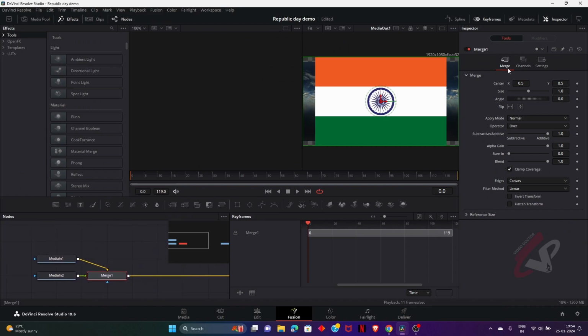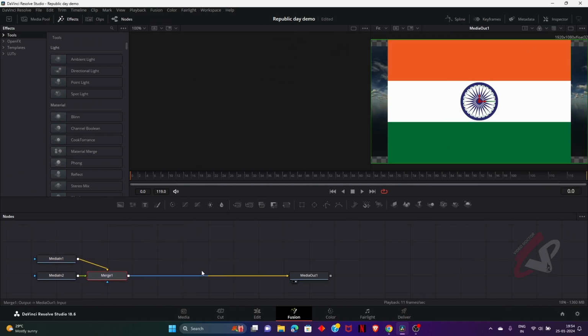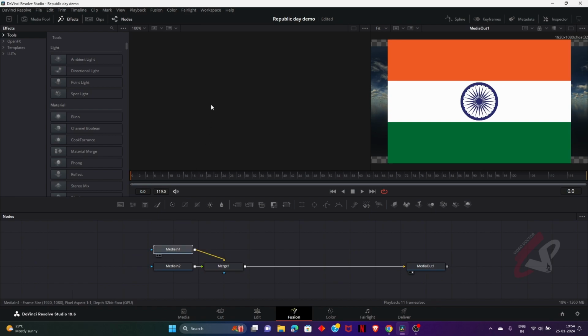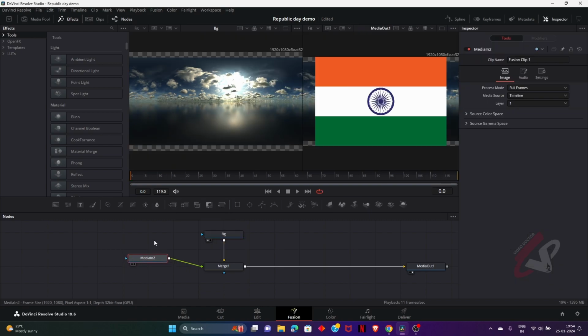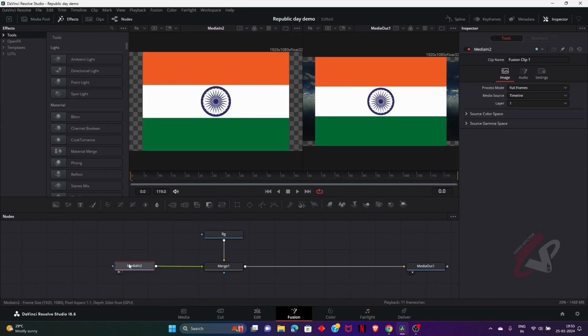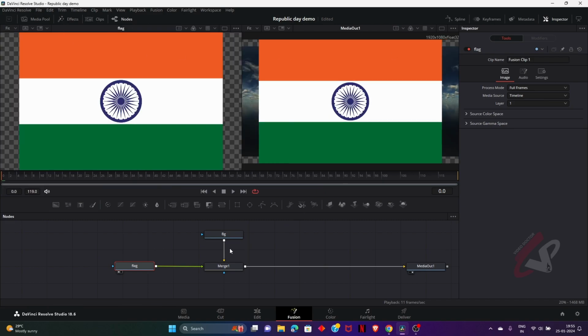You can see it has automatically brought in my foreground and background. So for example, I need to just take this and put it over here to see what is happening. I can press F2 and say this is my background. And we also have this media 2, which is our foreground. I'm just going to select it, press F2, and name it flag. Done. So first things first, we will animate the flag first.